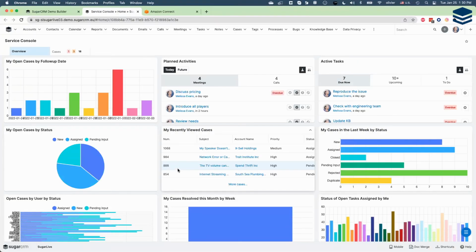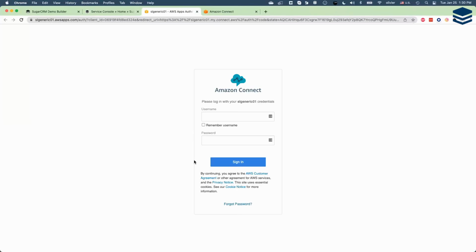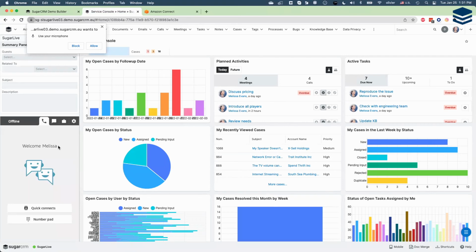As you see, Melissa has a SugarLive button in the footer. I'm clicking on the button, and it will pop up the login form for Amazon Connect. Here, I will enter Melissa's details as I created her in Amazon Connect. This tab will be closed, and here I'm in. Don't forget to allow the microphone. Then you can start using SugarLive.